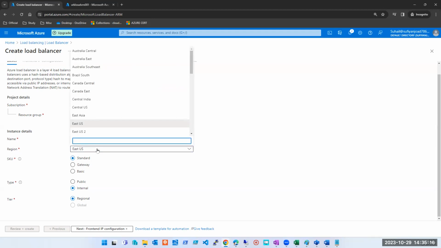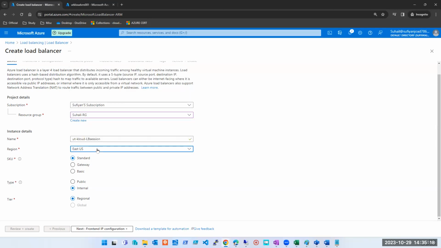East US. Can I go ahead and select any other region? No, you cannot. Why? Because my machines are in East US. That is the reason I have to select East US.